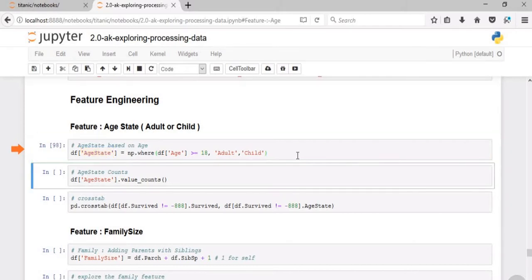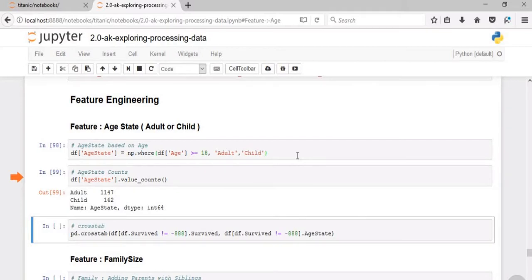Let's execute this line. Now let's quickly see how many adults and children we have in our dataset. Here we are again using the value counts method on the newly created age state column. So we have 1147 adults as opposed to 162 children in the entire Titanic dataset.